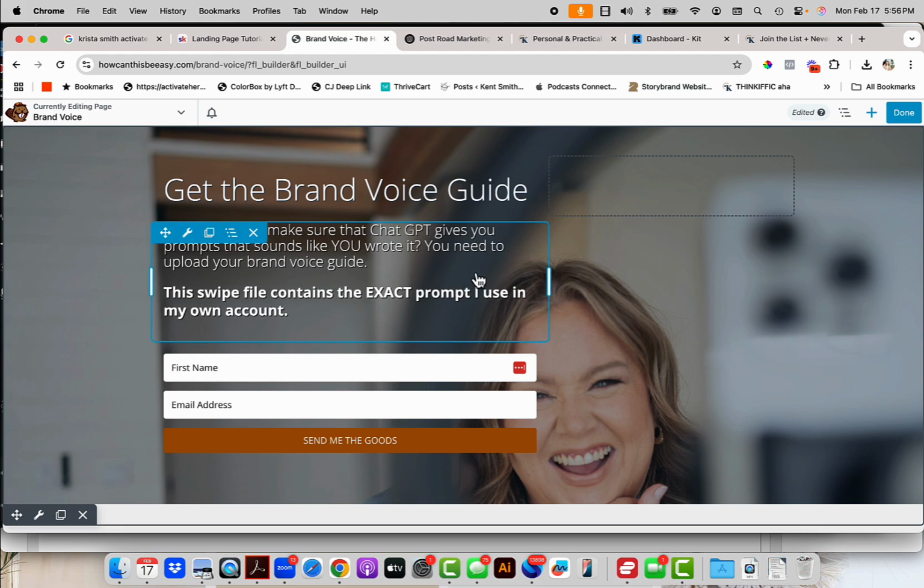So get the brand voice guide. Do you want to make sure that ChatGPT gives you prompts that sound like you wrote it and not AI? You need to upload your brand voice guide. This swipe file contains the exact prompt I use in my own account, and then I have to configure this.